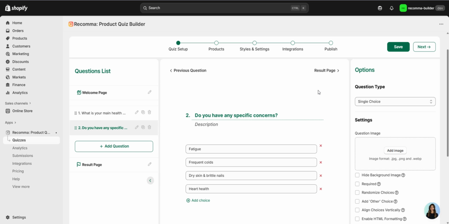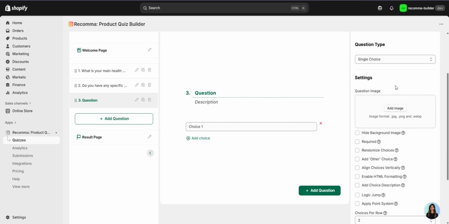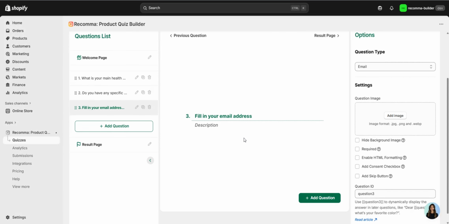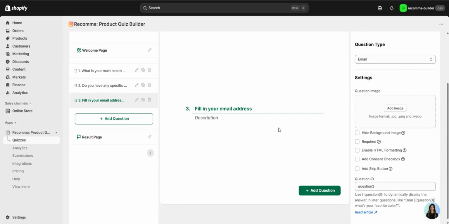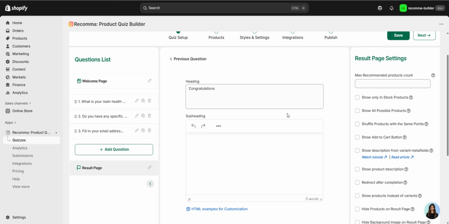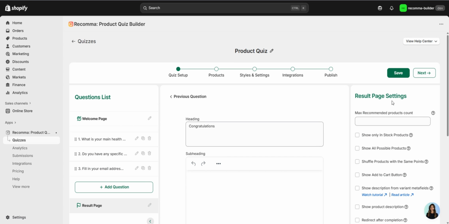We click add question here and choose email from the question types and write a question. That's it. Also here you can see the result page. You can provide a heading and subheading for the result page accordingly. Here you can see the result page settings as well. There are so many settings which we will discuss later on during the video for the modules. For this simple quiz particularly, we will just take show add to cart button option so that the product we will attach to the answer options will be displayed at the end of the quiz.